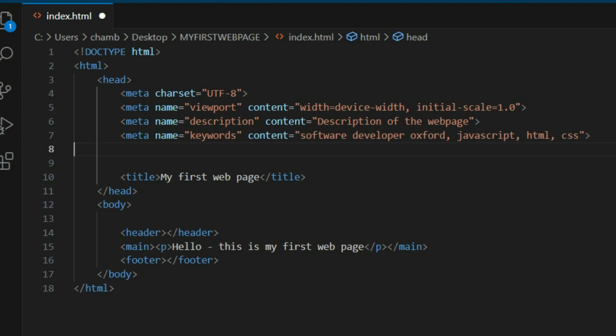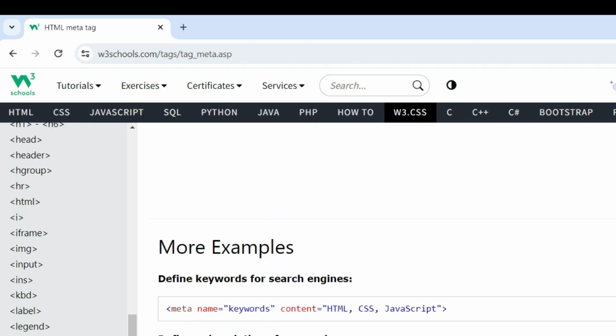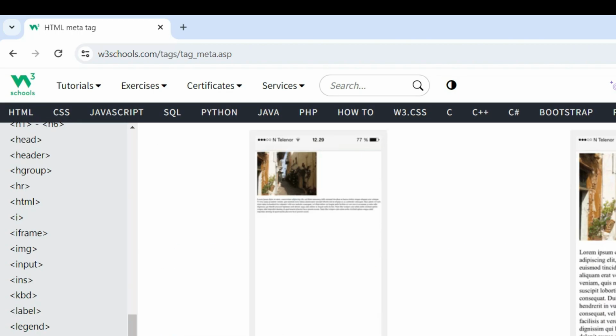There are more meta tags as well as various ways of configuring meta tags, but the setup we have here is good practice as standard. Check out the W3 School site for more information, link in the description.